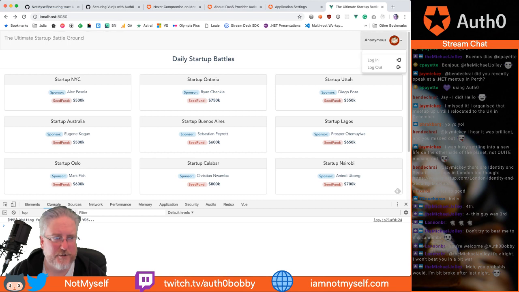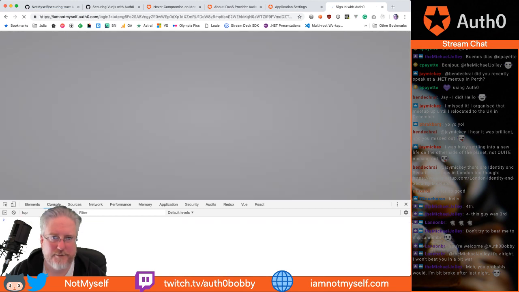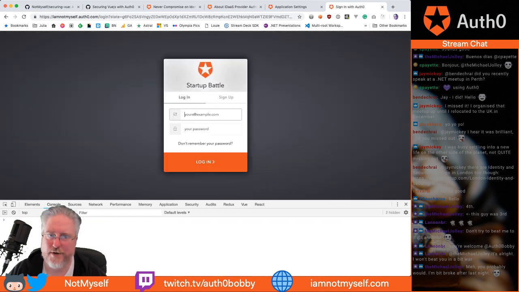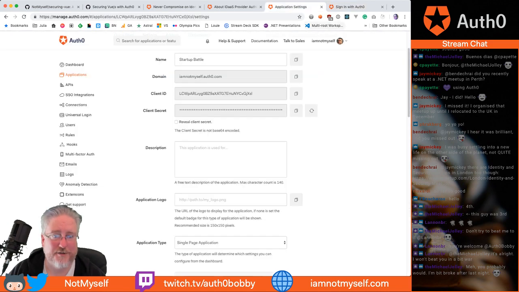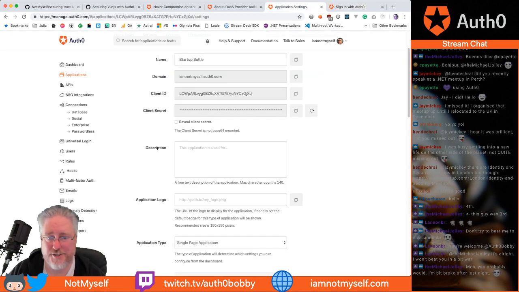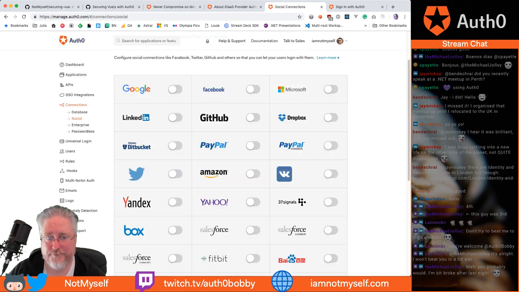Everything still seems to be working there. I'm going to go ahead and log in, and it takes me directly to the Auth0 universal login screen, and I can log in. But I really, really don't want to have to put in a username and password every single time I want to authenticate, because I think we're going to be doing that a lot in the next few hours. So I'm going to go back into my Auth0 dashboard and come down here to connections and social.